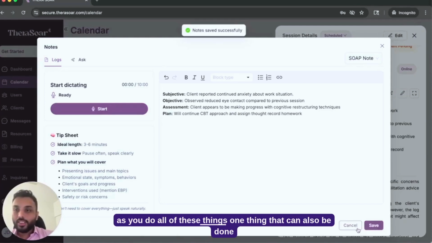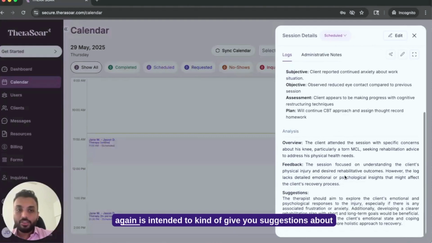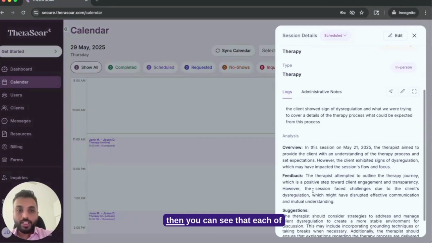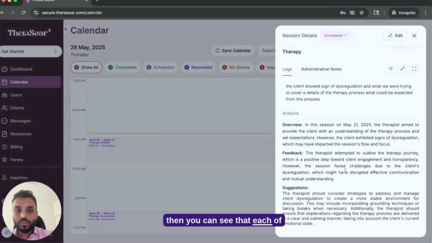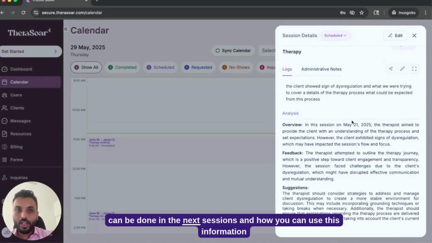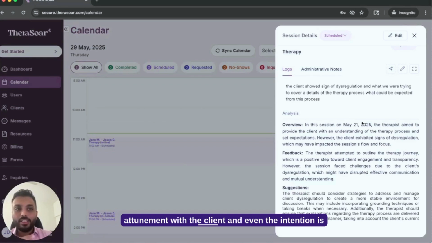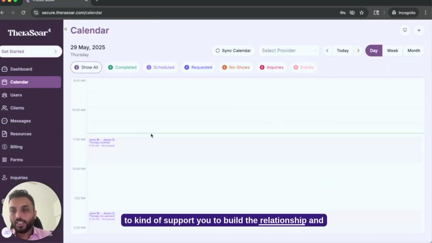As you do all of these things, one thing that can also be done is to give you suggestions about your sessions. So for example, if I have a log, you can see that each of these logs is designed to give you certain feedback about what can be done in the next session and how you can use this information to help improve not just the regulation of the client and your attunement with the client, but the intention is also to support you to build the relationship and effectiveness of treatment as you move forward.